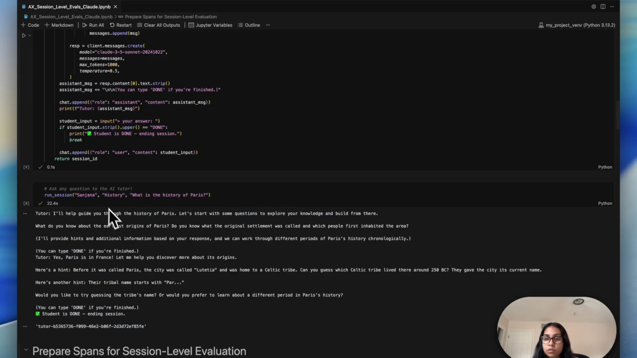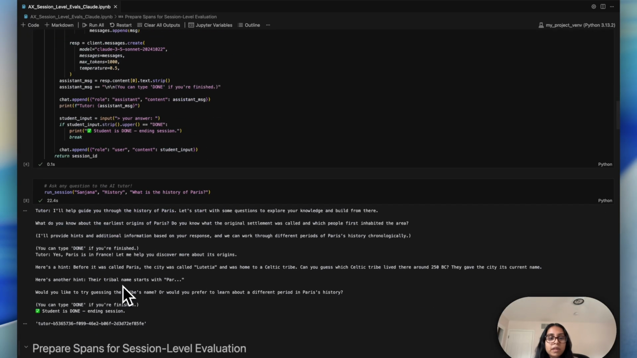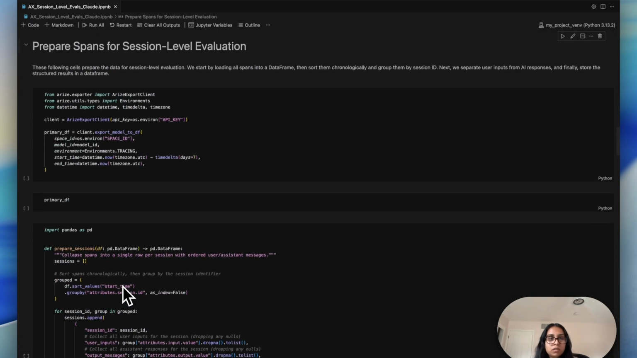Each time I kept my user ID the same, but as you can see, how this works is every time the function is run, we generate a new session ID, and then that new session ID is passed in along with my user ID of Sanjana. Because of that, we get a new session every time this runs, because the session ID is different, even though the user ID is the same. So those two have to match when you use using attributes in order for the spans to go to the same conversation every time. So now we're ready to prepare our spans for session level evaluation.